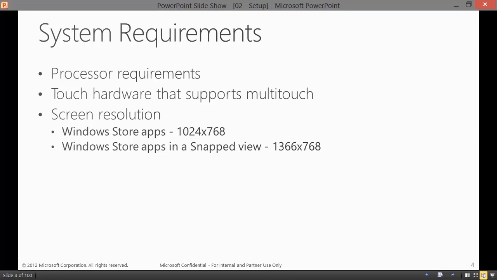Additionally, beyond just the processor requirements and the fact that if you're using touch hardware, we require that you have touch hardware that supports multi-touch, we also have some new requirements related to screen resolution. Before it wasn't as big of an issue, but now with the advent of Windows Store apps and Windows 8, it's going to be important that you have a screen resolution of at least 1024 by 768. If you have a screen resolution lower than that, then you're not going to be able to run Windows Store apps. You'll still be able to access the desktop and use desktop apps.